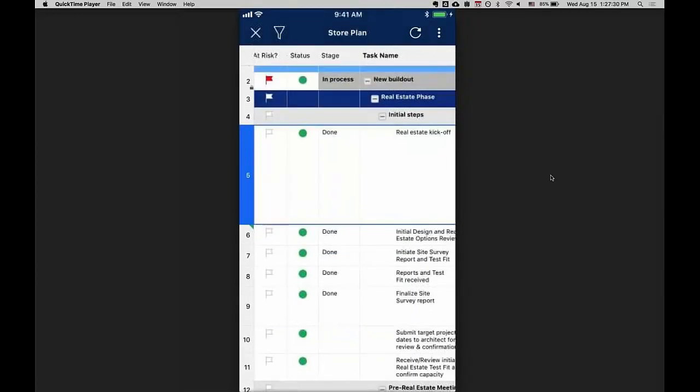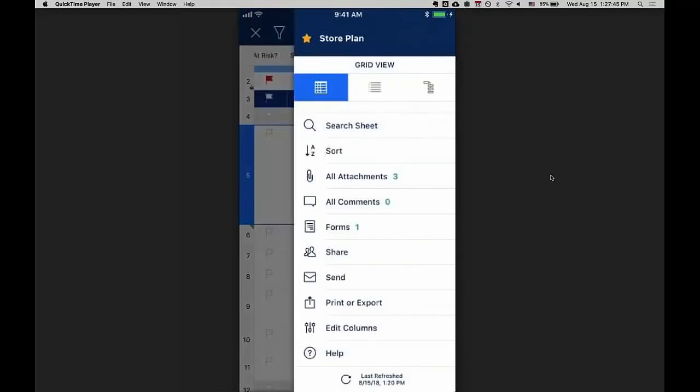And finally, let's jump into some actions for the sheet. So we've talked about row, cell, and column actions. And now I'd just like to talk about global sheet actions. So if I tap on the vertical ellipses on the upper right-hand corner here, I'm going to get all of the actions available for my sheet.